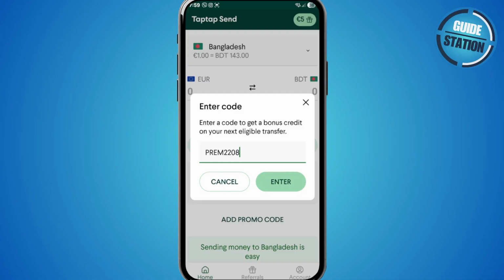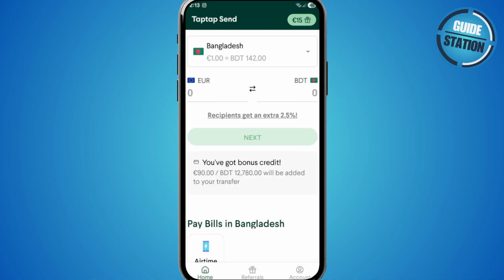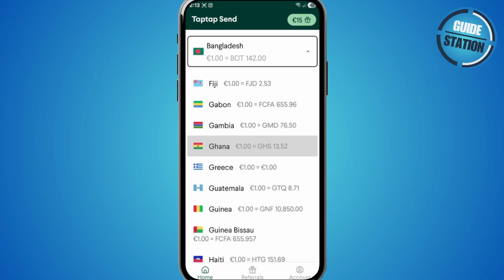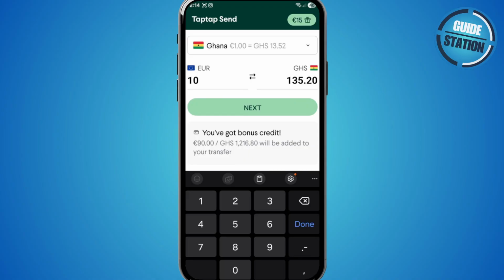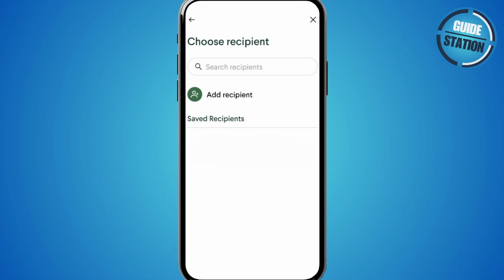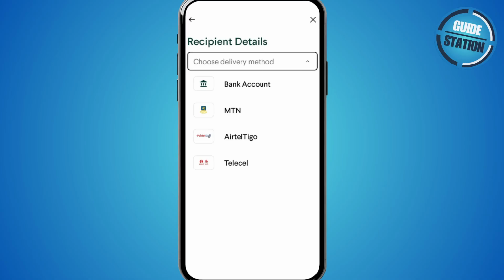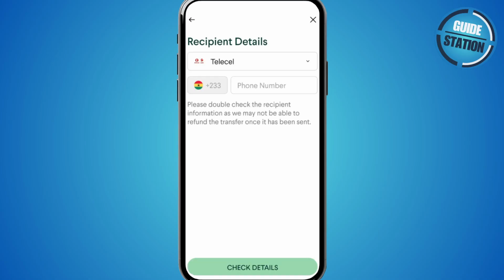Now let's continue. Back on the homepage, you want to start your transfer by tapping Send Money. Then after that, you want to choose the recipient's country where Telecel is available, like Ghana. And then you want to enter the amount. Just input the amount you want to send in your currency or their local currency. After that, go ahead and select the recipient, add recipient. Then you want to select Telecel as the payout or delivery method. And then finally, go ahead and enter their mobile number. And that's it. Now you know how to send money from EU to Telecel Cash easily.